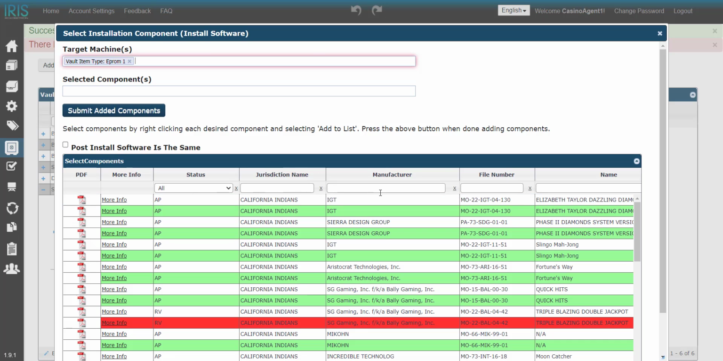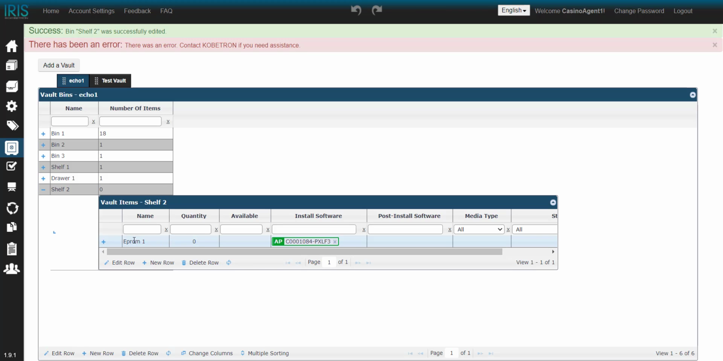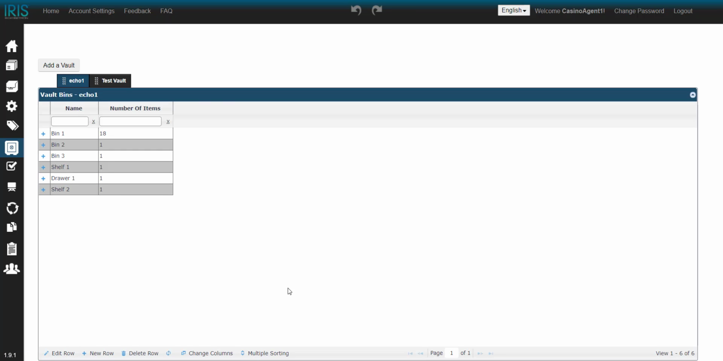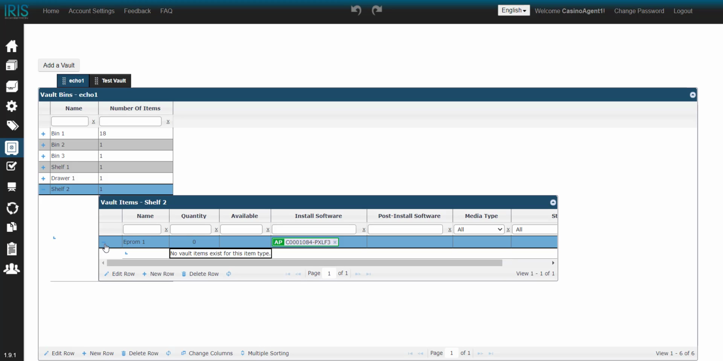You can click on any of these columns and start typing and it'll filter. I'm just going to select this one, say add to list, submit add components, and it will add that to this EEPROM. So I'm just going to hit F5 and refresh the screen. So now you can see shelf 1 has 1 item in it. It's this EEPROM, but we still don't have a quantity or a number available, and that's because we haven't added that yet. So if I expand the EEPROM 1, it tells me that there's no vault items yet.